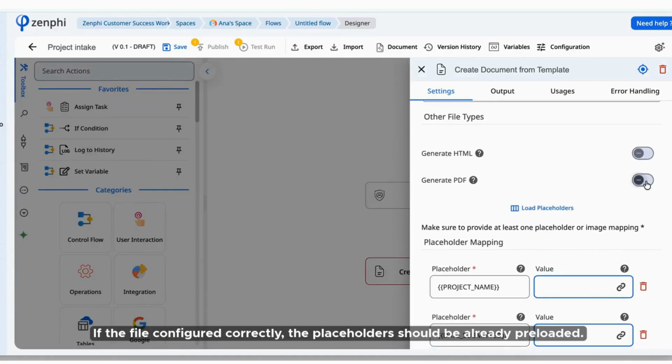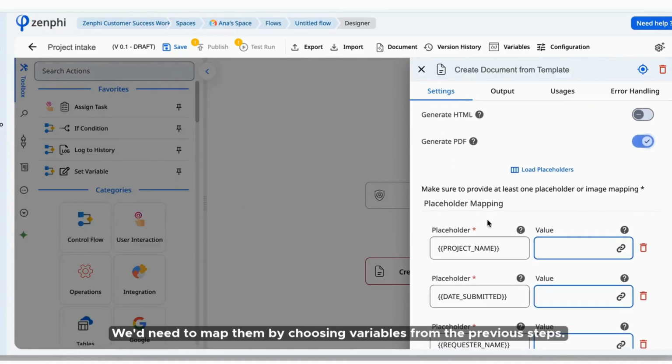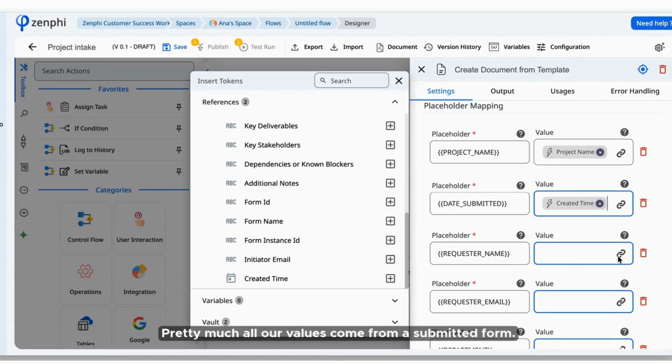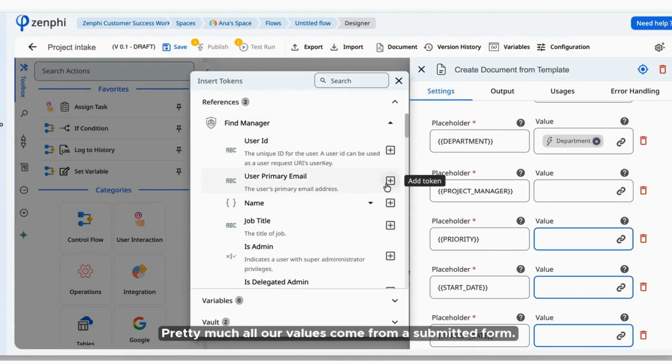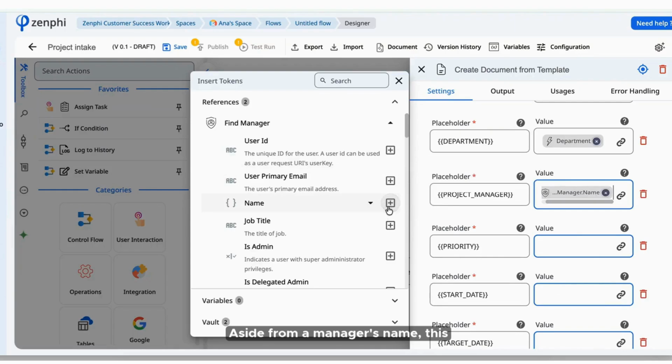If the file is configured correctly, the placeholders should be already preloaded. We'd need to map them by choosing variables from the previous steps. Pretty much all our values come from a submitted form, aside from a manager's name, which is coming from a Find Manager step.